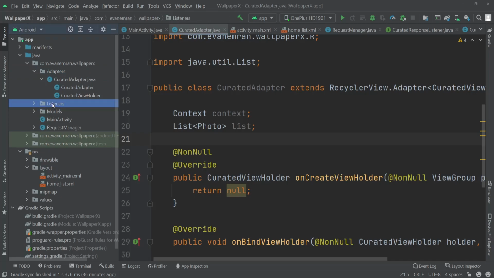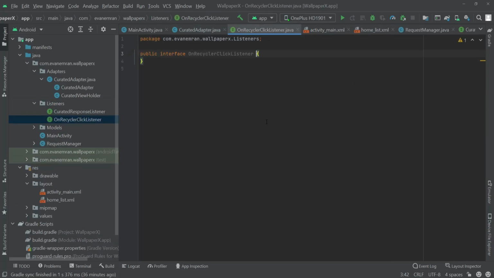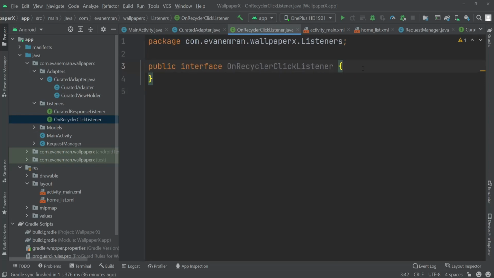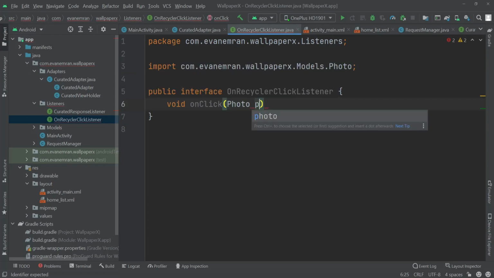Inside these listeners, I'll right click, create a new Java class. I'll call this OnRecyclerClickListener, and that will be an interface. Hit enter. So this is the OnRecyclerClickListener. Here I'll create only one method, which is onClick, and here we'll pass the Photo object.